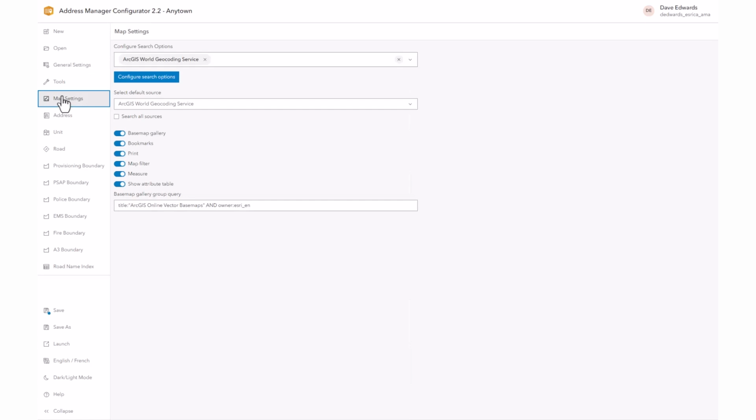With map settings, we can specify what source or sources to use for the map search bar, a default search source, or to search using all sources. We can also specify what map tools to display. All of the feature editing tools can be displayed, and settings relative to that tool can be changed.